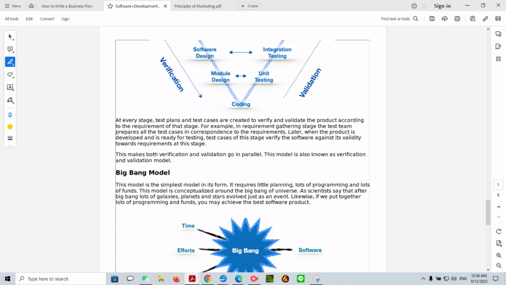Now, at every stage, test plans and test cases are created to verify and validate the product according to the requirements of the stage. So it makes complete sense. It's like if you create something, right? You have to make sure you have a requirement. Planning stage, you have requirements that need to be tested. Once it's tested, you go back to design itself, make sure that it's valid. And then once it's been tested and it's good, then you can use the design.